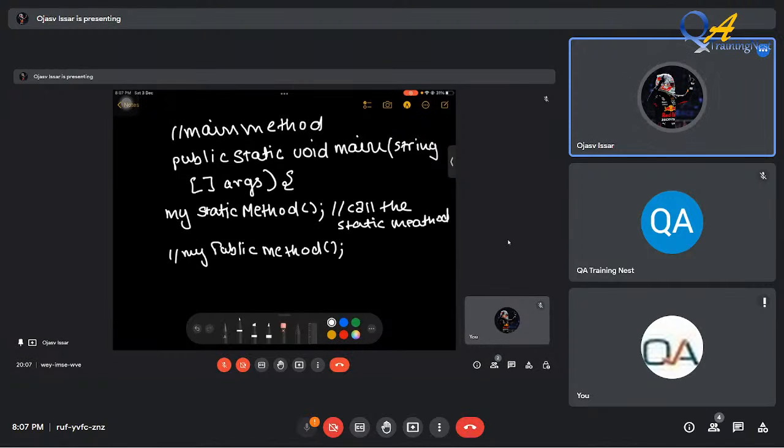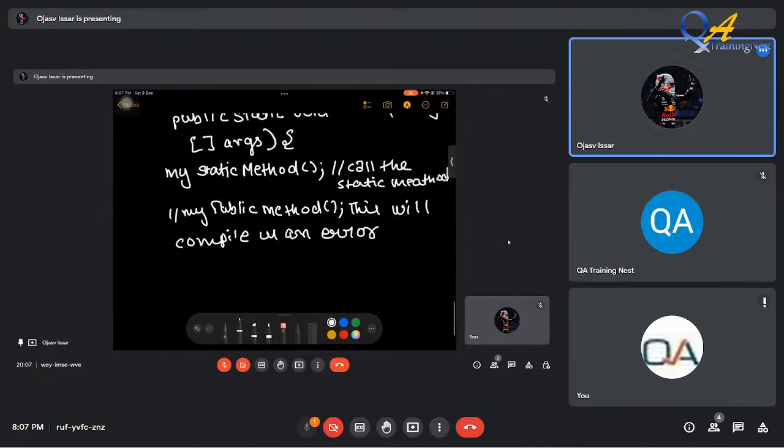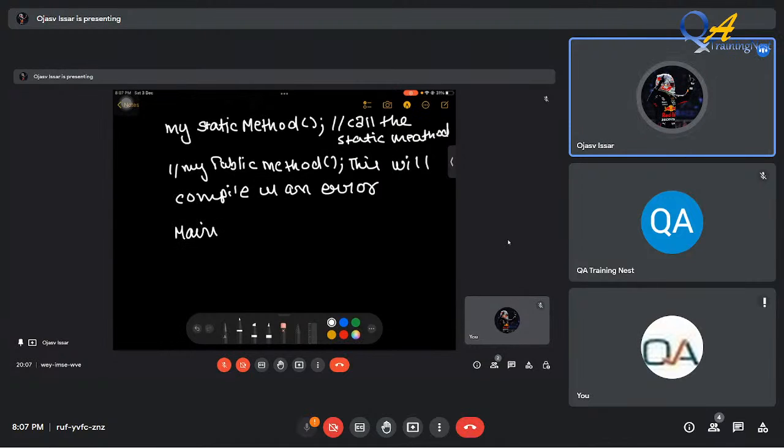This is yet another comment for your reference. So if we use this method over here, my public method, in this code, instead of static method, this will compile us an error. All right. Now let's just create our objects, main, my obj equal to new main. So we've created an object in this code, and then we write my obj dot my public method.